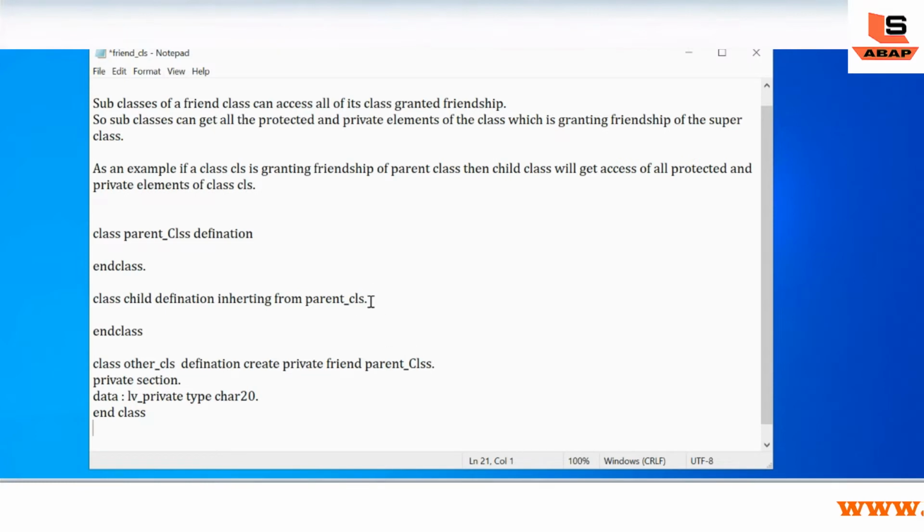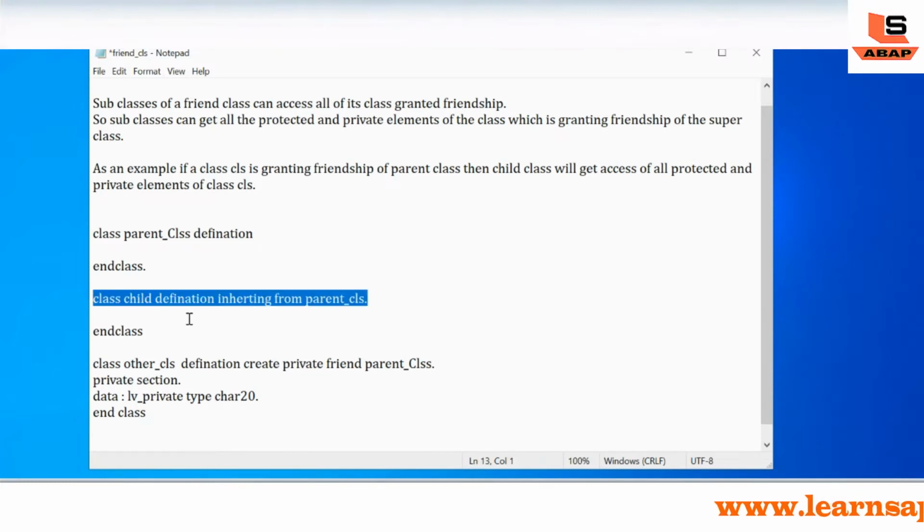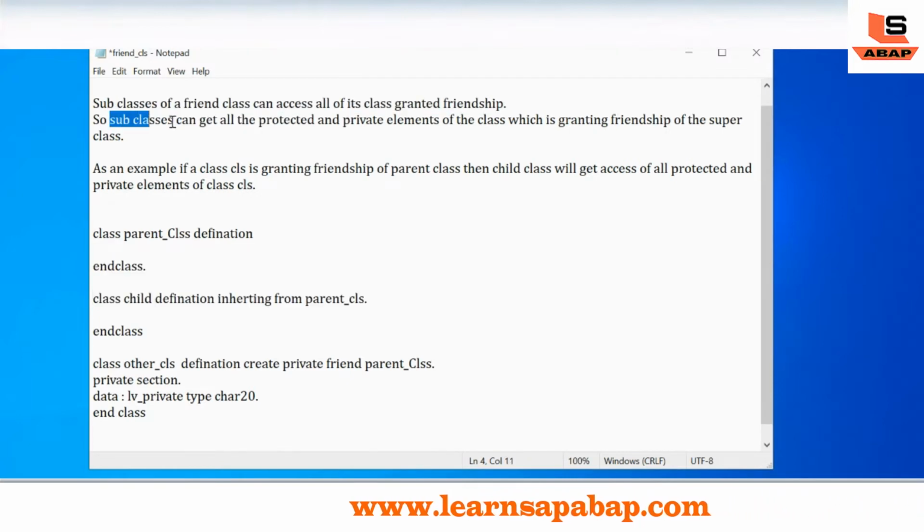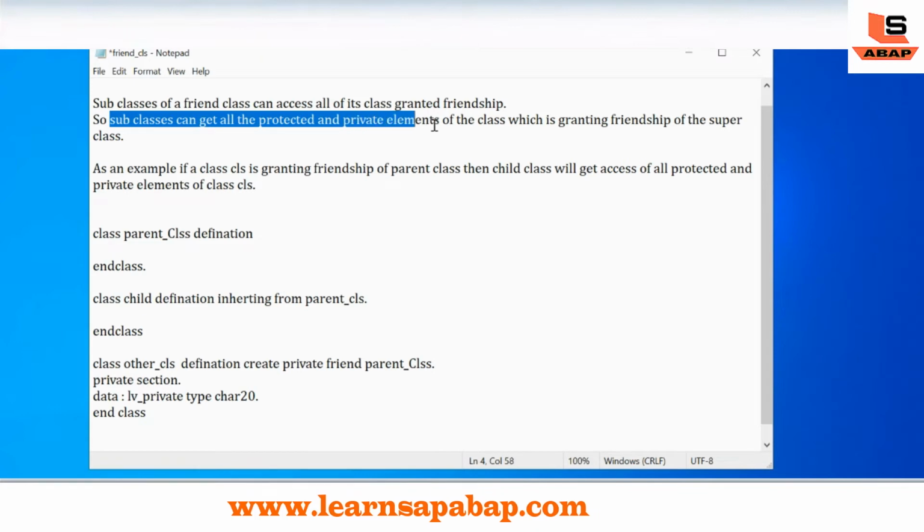Why? Because it is the subclass, I mean the inherited class. That is the meaning of this. Here you can see the same thing: the subclass can get all the protected and private components of the class which grants friendship to the superclass.